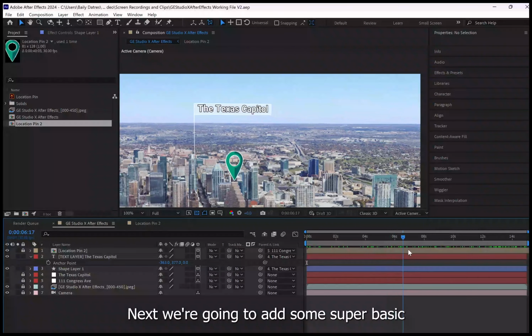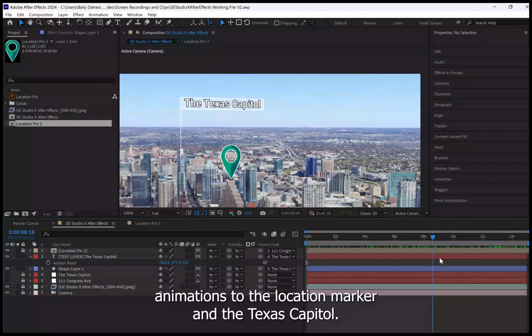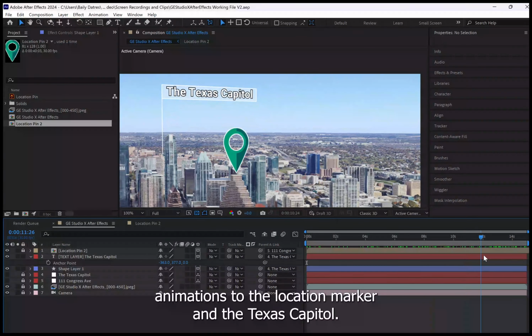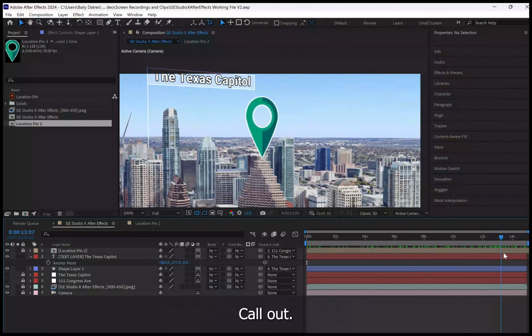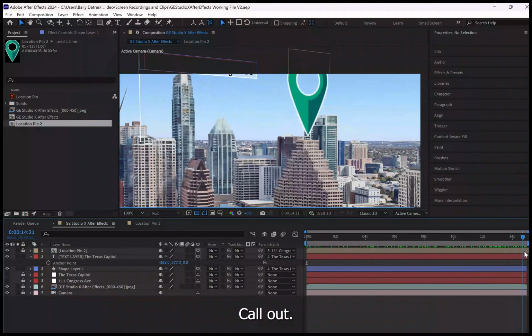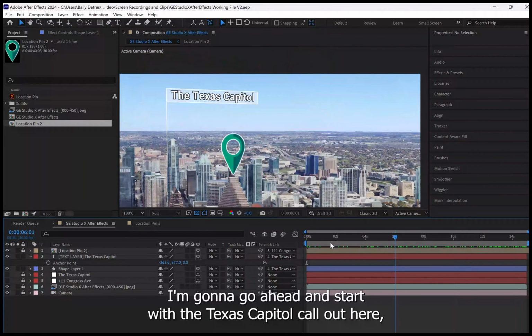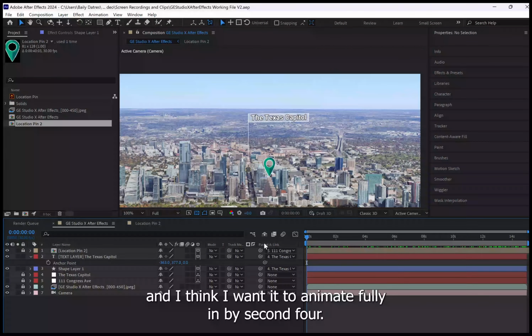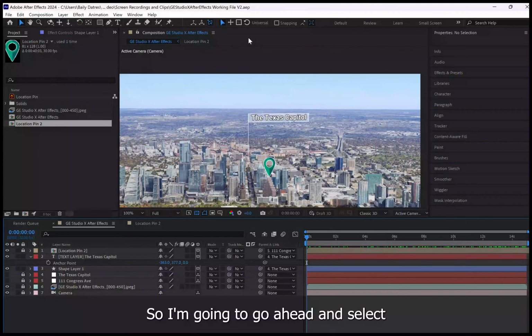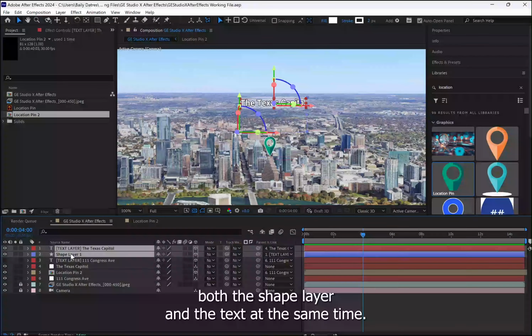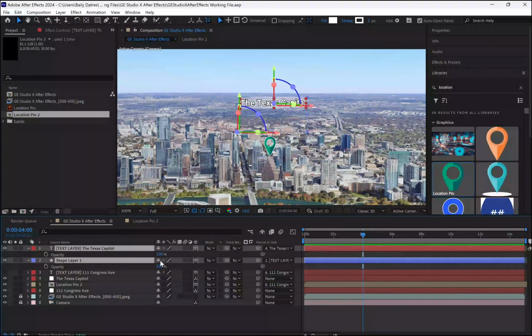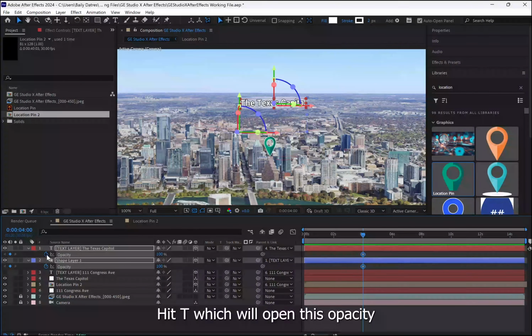Next, we're going to add some super basic animations to the location marker and the Texas Capitol callout. I'm going to go ahead and start with the Texas Capitol callout here, and I think I want it to animate fully in by second 4. So I'm going to select both the shape layer and the text at the same time. Hit T, which will open this opacity box.